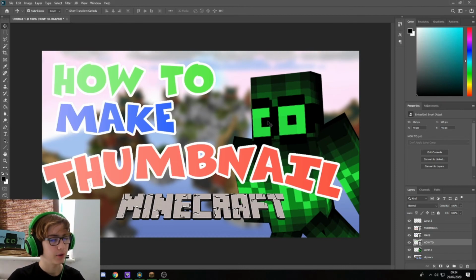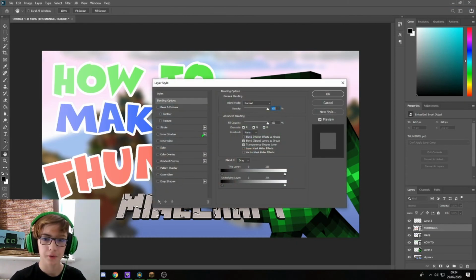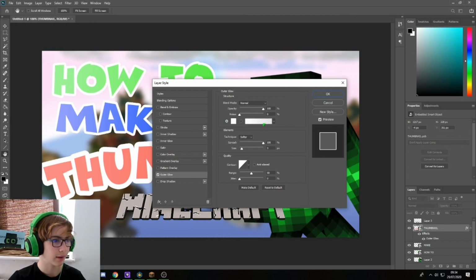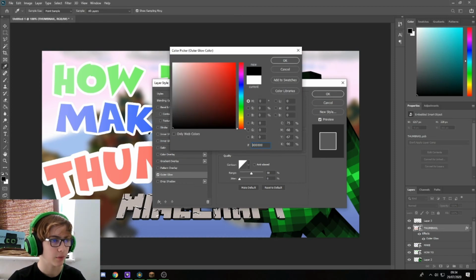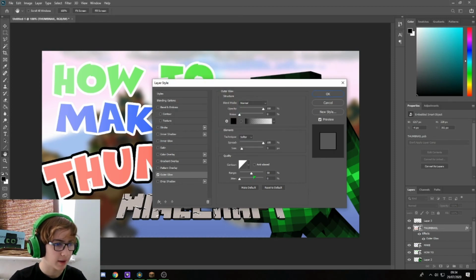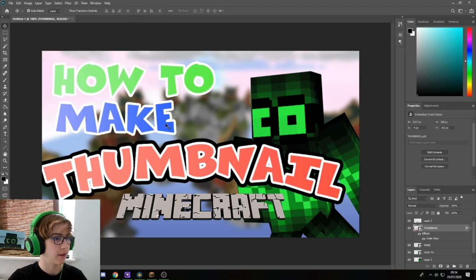So now what we're going to do is we're just going to do the thing where we right click on it, select blending options, and this time we're going to do another outer glow, except you'll see this time it's a little bit thicker because we're going to change the color to black. And we're going to make it slightly larger size, so I'm going to make mine about 13. Say OK, and there we have it.